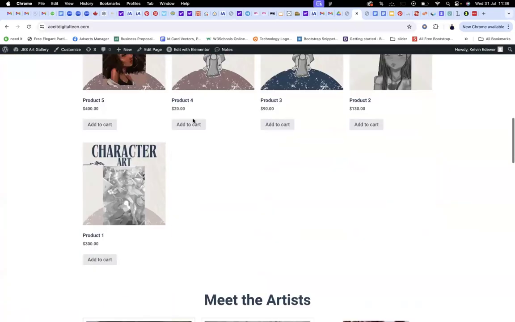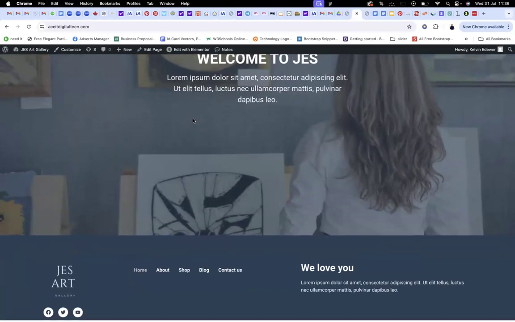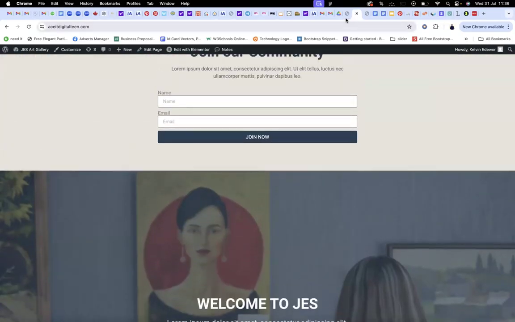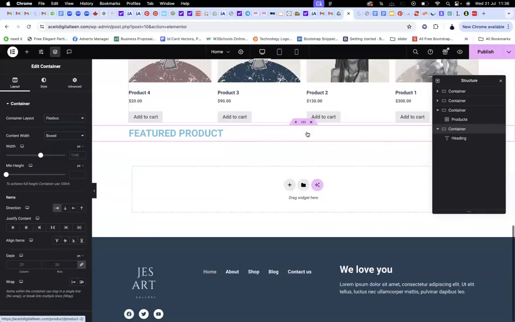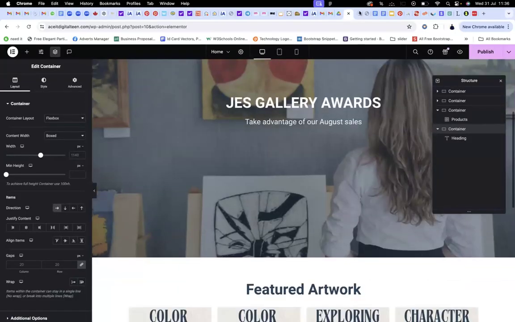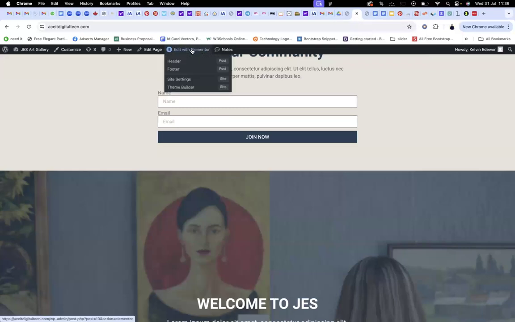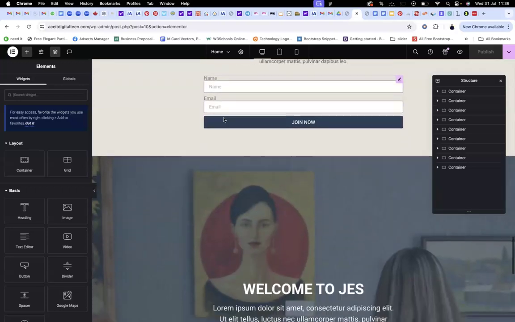So you see the remake, right? Yes, so this is the bottom. Yeah, so why is it showing me something different? Okay. So let me use this one. I'm going to click here, edit with Elementor here, and I'll scroll down. I'll take that one again.